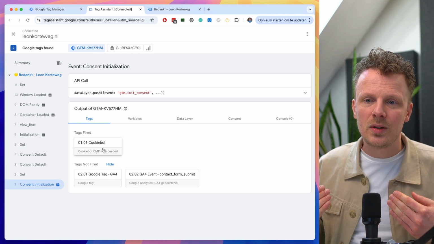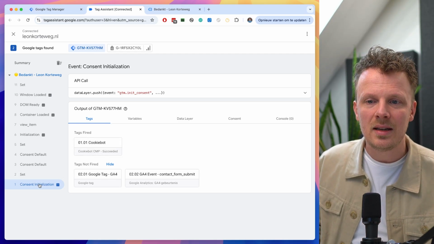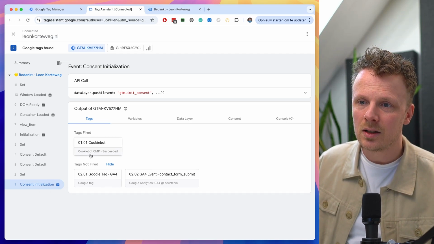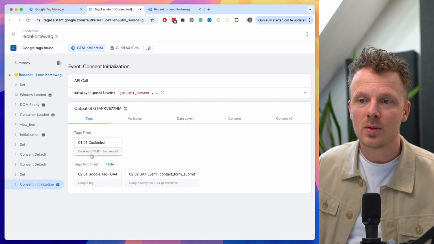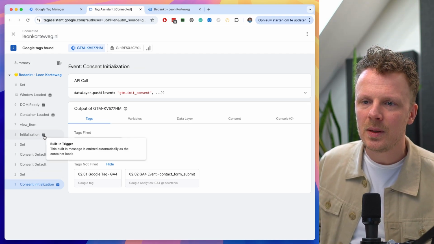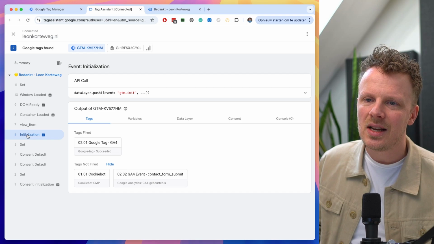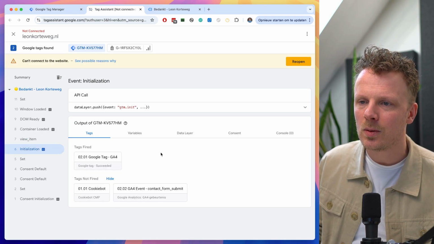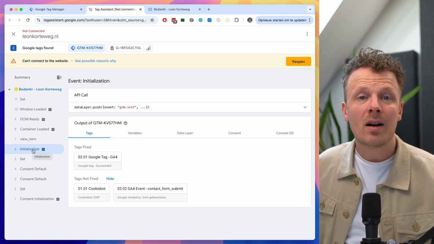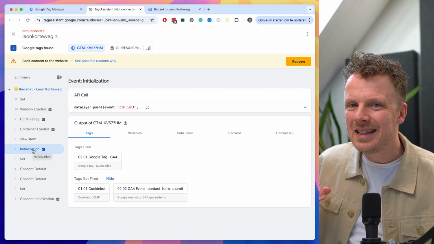So don't run any other tags on the consent initialization trigger, because it's really meant only for things like Cookiebot or other consent management platforms or consent mode tags. Then if we follow this timeline, there's another built-in trigger right here. It's called initialization, and currently I have set my Google tag to that. And the initialization trigger will fire all the tags before anything else.